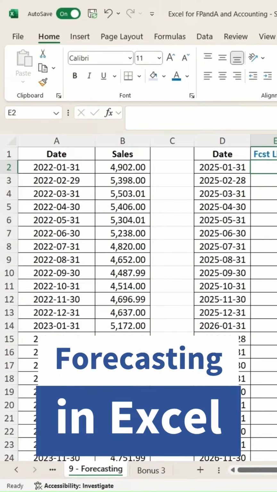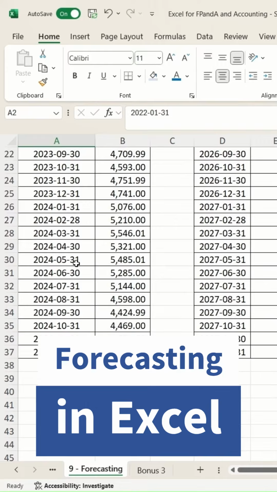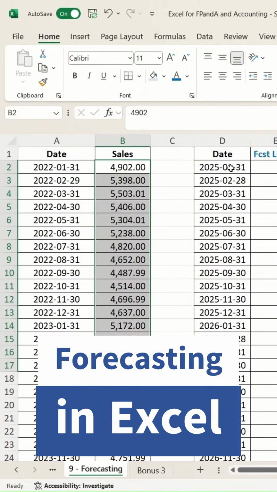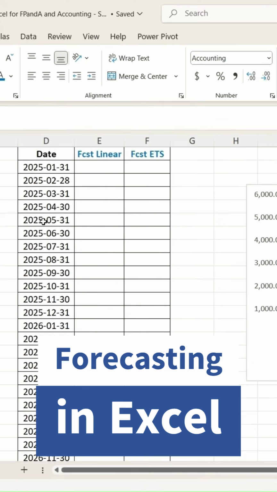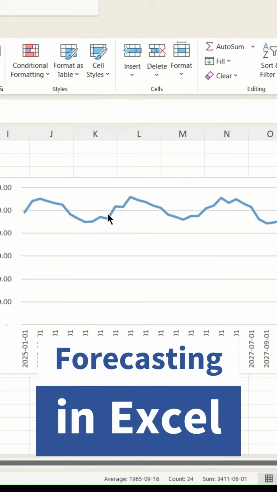In our example, we have monthly sales for the years 2022, 23, and 24. And now we are trying to build a forecast for the years 25, 26, and 27. So the next 3 years. And as you can see, it looks like this is seasonal sales. There are spikes and then drops in sales in certain months.